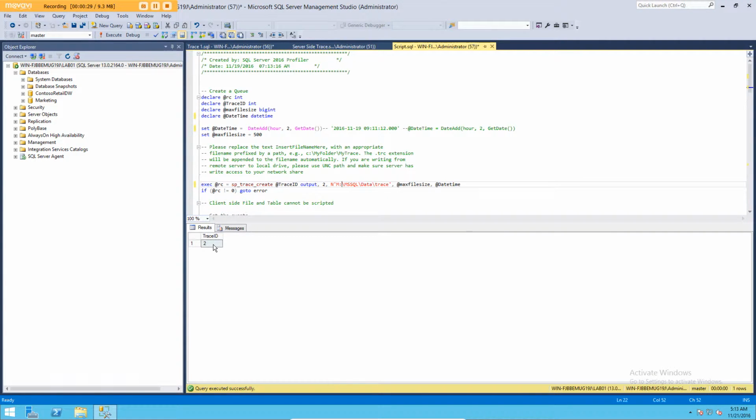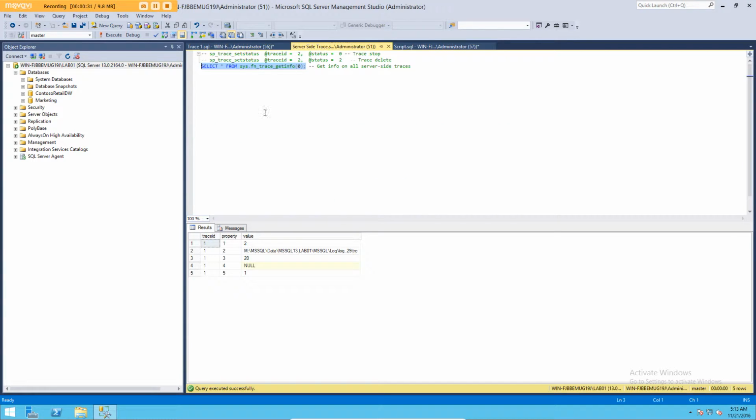And we have our trace ID. So this is now running. I can now execute and I can see my trace ID too, and the execution times, file sizes, etc. So this is now running.